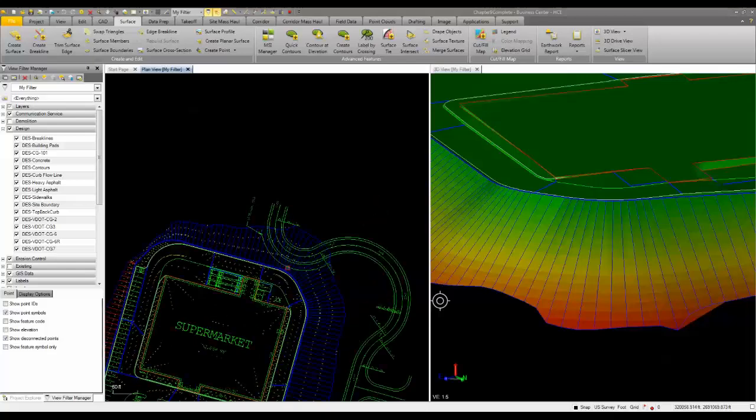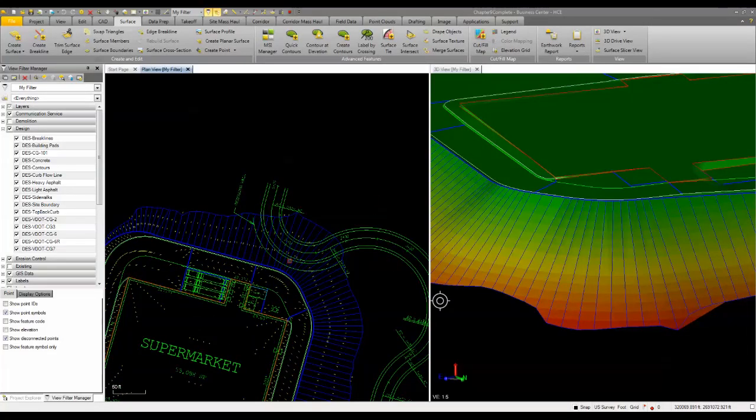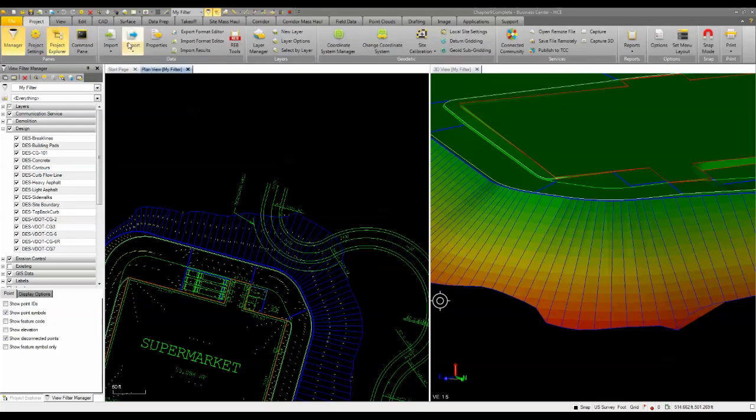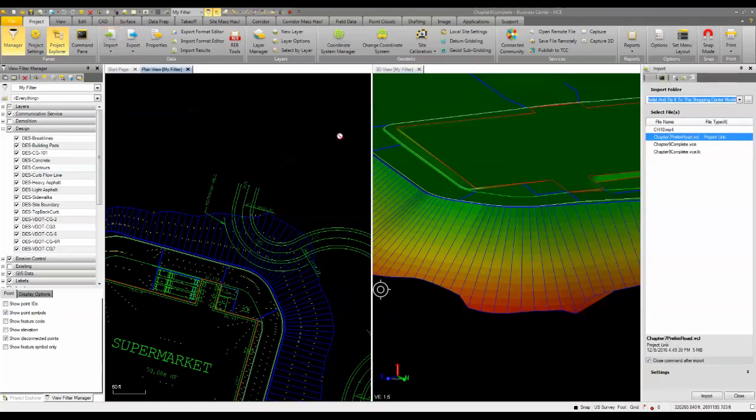Okay, so I went back to the chapter where I did the road network, and I did that in a separate project. We could have kept building on this project, but just to keep it simple as I'm going through this, I exported out a VCL. So I'm going to import that VCL.